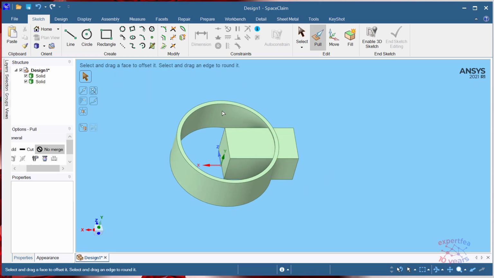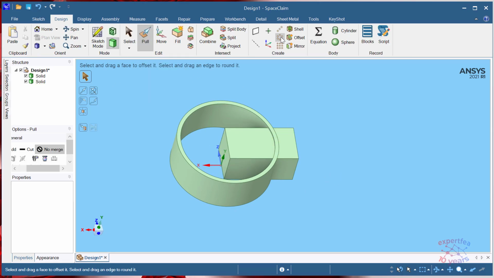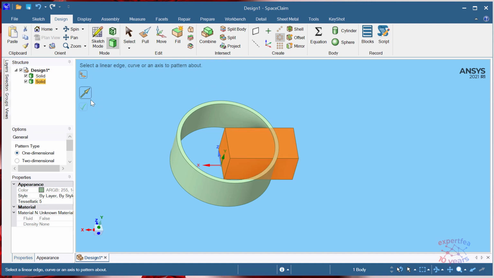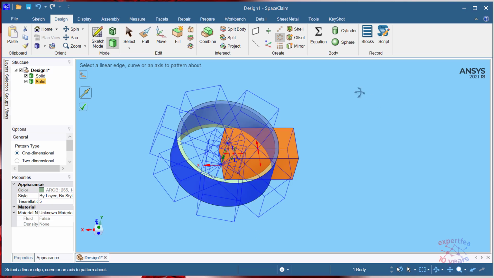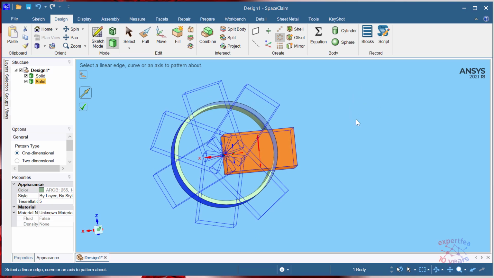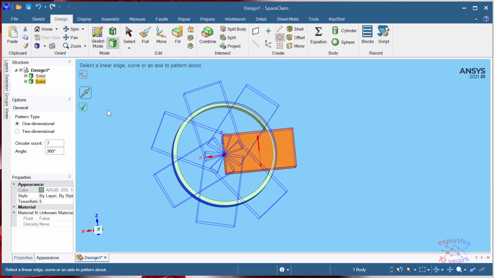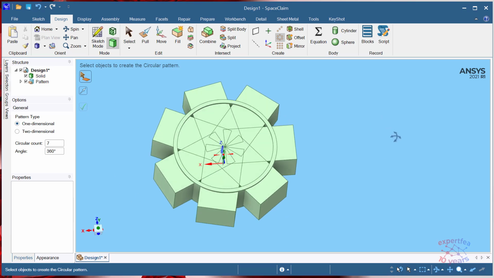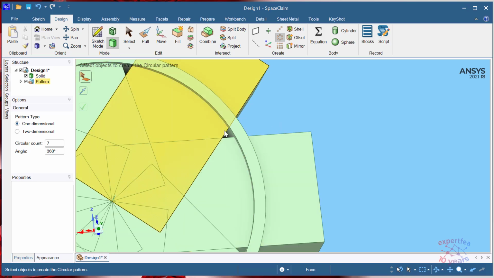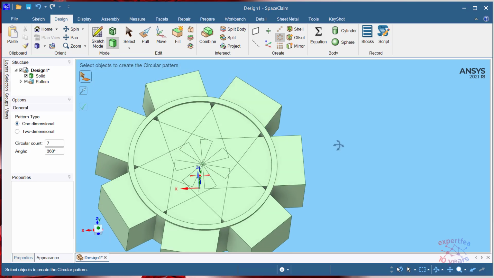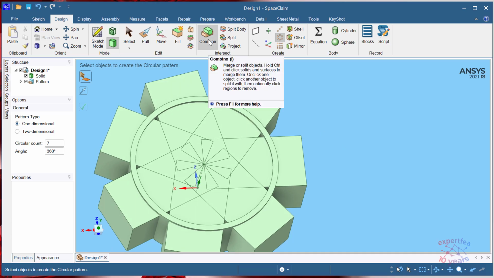Let's create a circular pattern here. It says select an object to create a pattern. I need this parallelepiped and also a linear edge axis. Let's select the outer face of the cylinder, and it says, let's pull here, 7 bodies on the circle. Yeah, it says this. I'm curious about the remaining thickness that will be here. Let's check it. Let's do a Boolean operation.